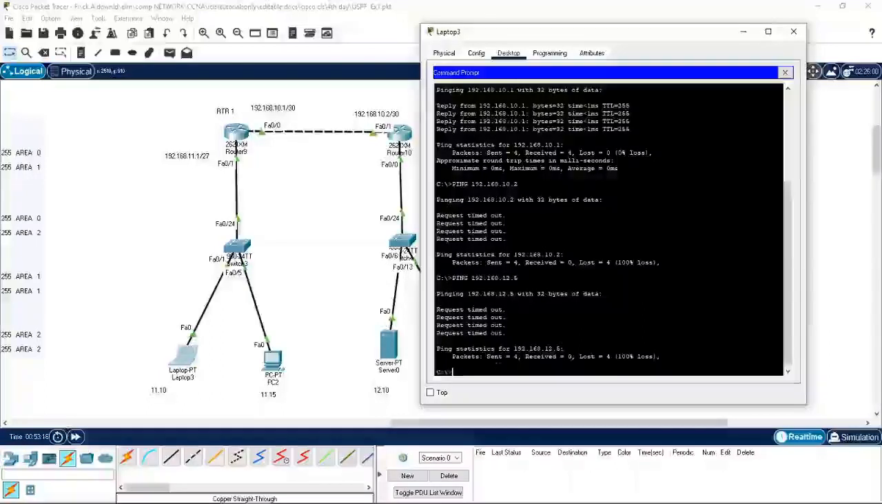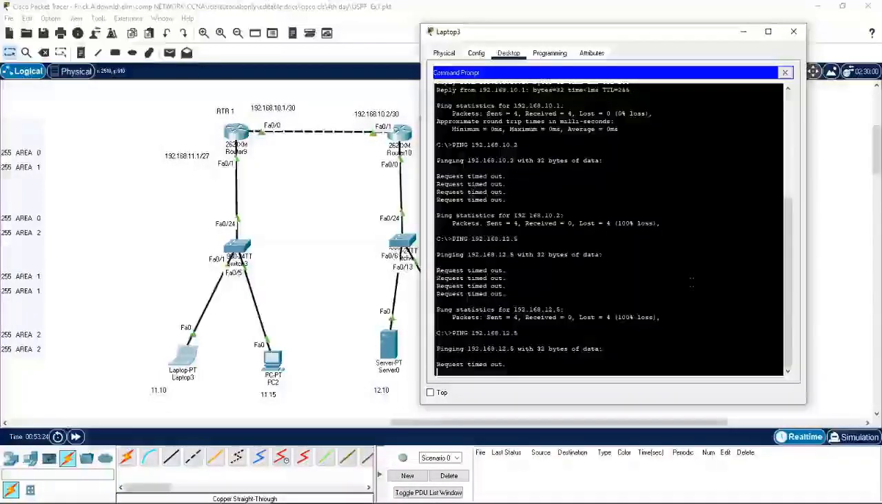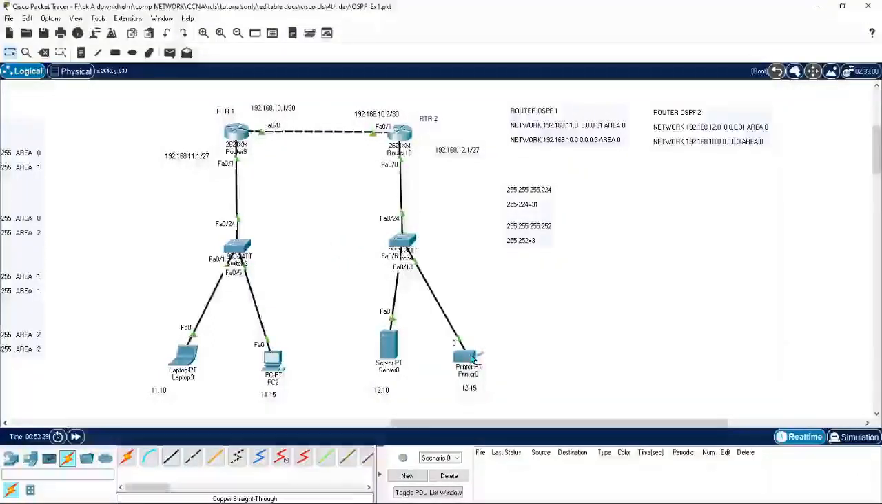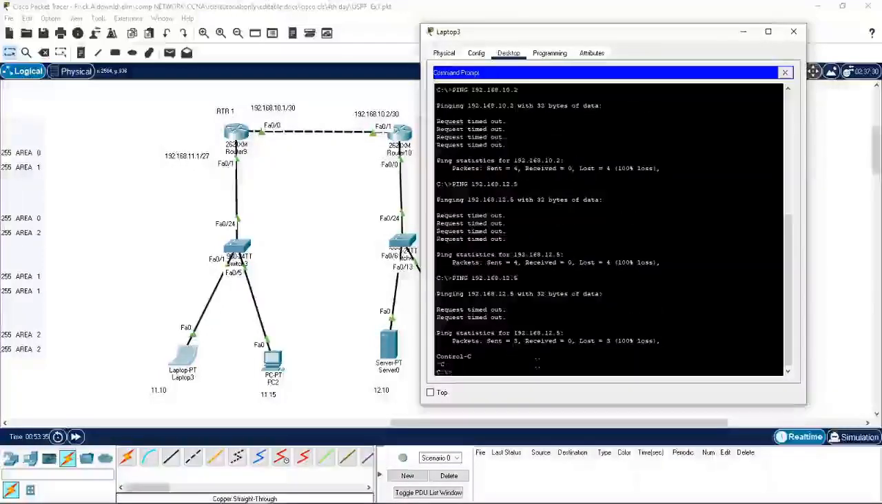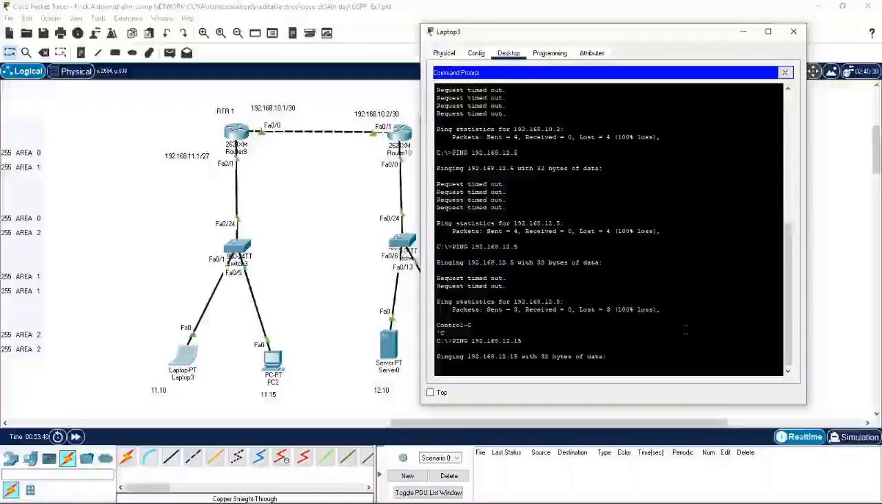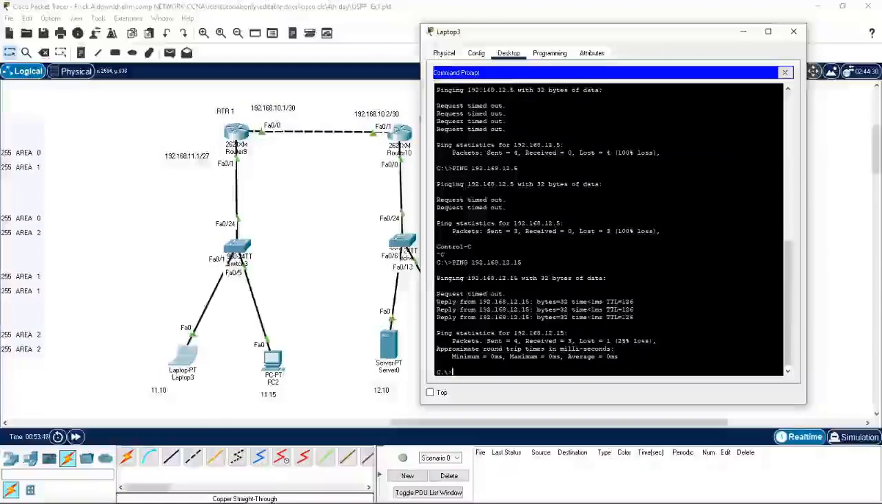So again we will try. Actually it is 12.15, right? In the printer I have given 12.15 and I am trying to ping 12.5. That is why I got the request timeout. I didn't notice that. So I have to type 192.168.12.15. So now the initial few packets will be request timeout and then it will start pinging. This is what the output is.